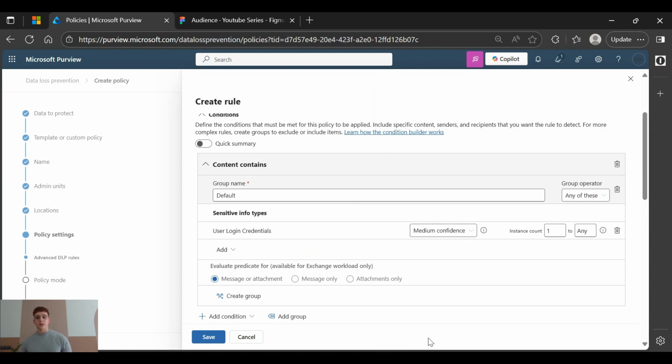Okay, so we've added in our user login credentials. We have it at medium confidence. I'm going to put it at high confidence because I quite like this one. But again, it is at the discretion of every customer. And again, in episode 1, we talk about confidence levels as well.